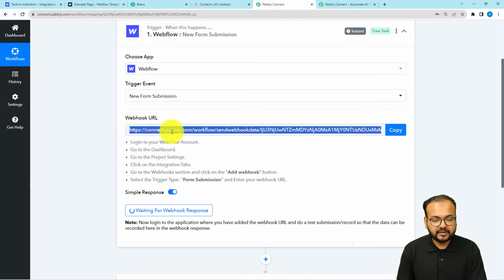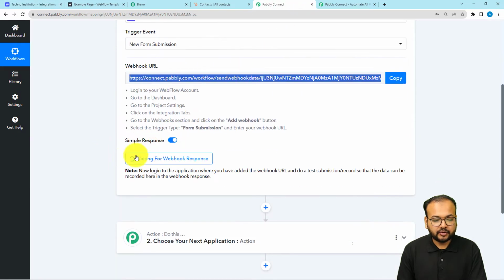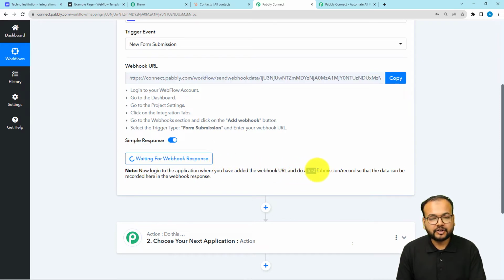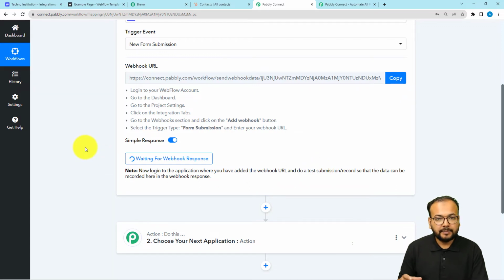And here you can see as you have copied the URL, it started showing waiting for the response of this connection that you have created with Webflow. Okay, now guys, it started waiting. This means now you can perform a test submission. Test submission means now I'm going to open my site page, and I'm going to manually fill that form. And as I fill the form and submit the form, the data will be captured here as the test data to set up the automation further.